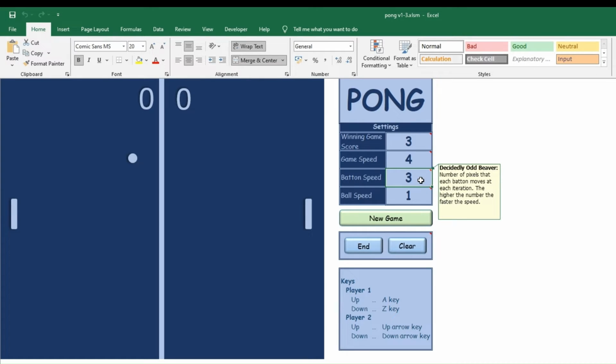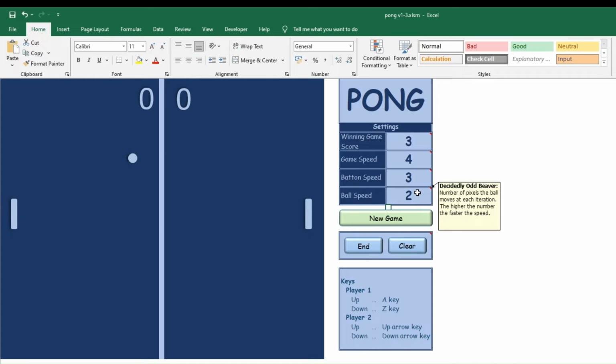If we set this to 1, that would be the slowest speed, and the baton would move 1 pixel at a time. Ball speed works in much the same way as the baton speed, in that the ball moves, in this case, 1 pixel at a time, or we could set it to 2 pixels at a time. The higher the number, the faster the ball will move.